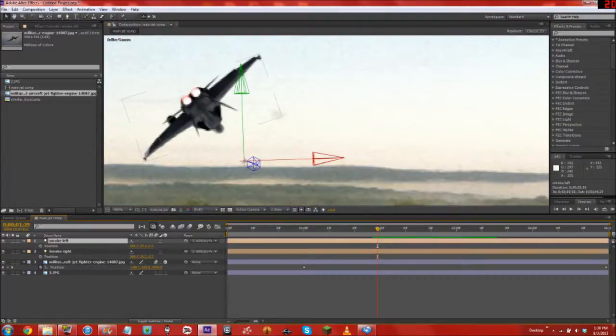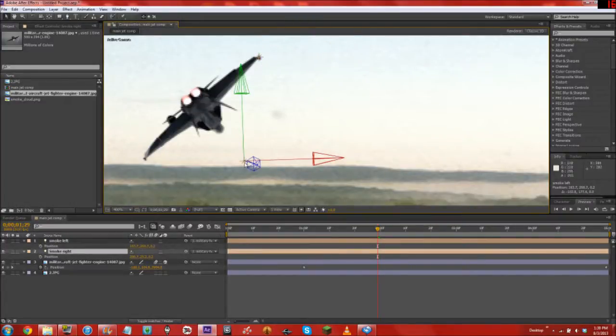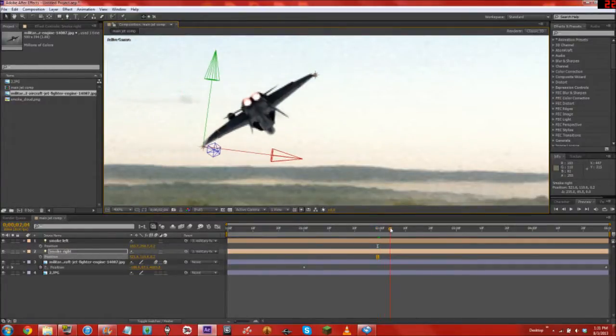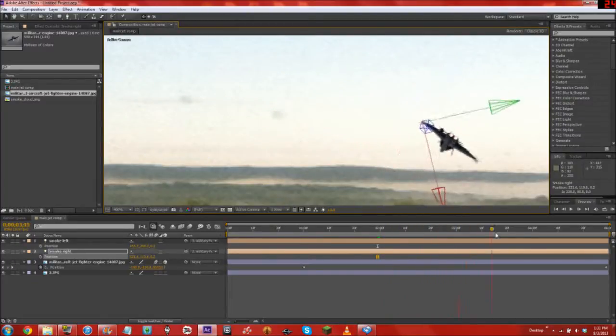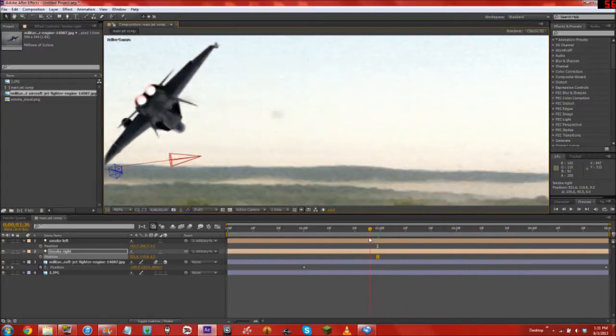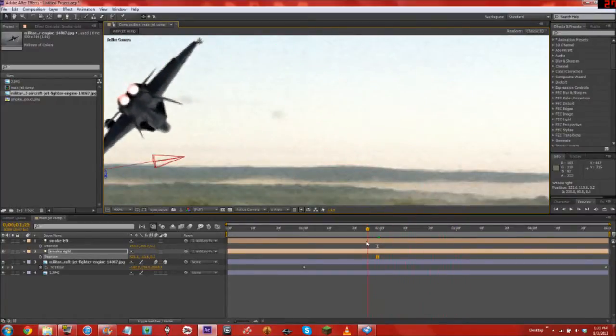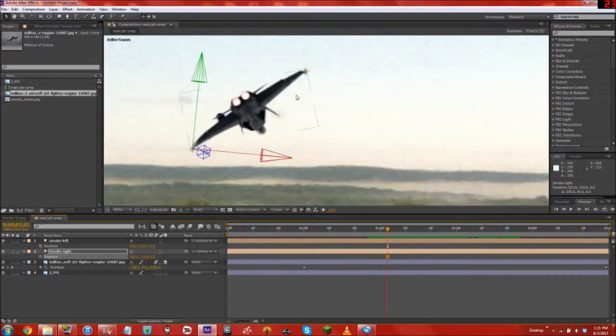So now you can take each light. What is this? Smoke left. So I'm going to just drag it up right to there, and then I'm going to do the same with smoke right onto there. So now if I drag through, they both match the smoke completely, or they match the point where the smoke comes out completely.